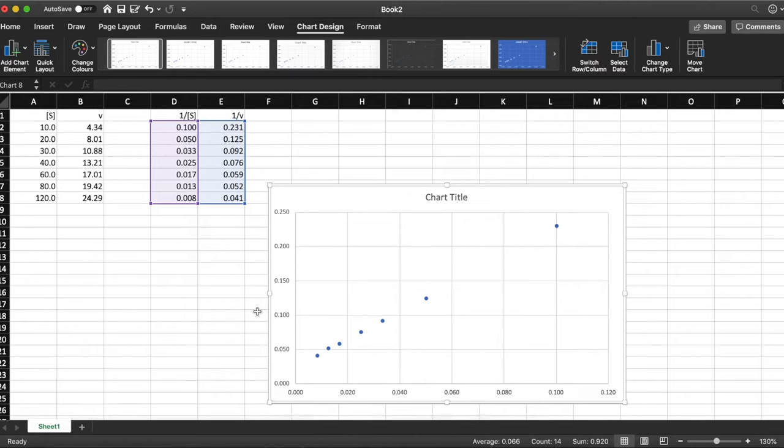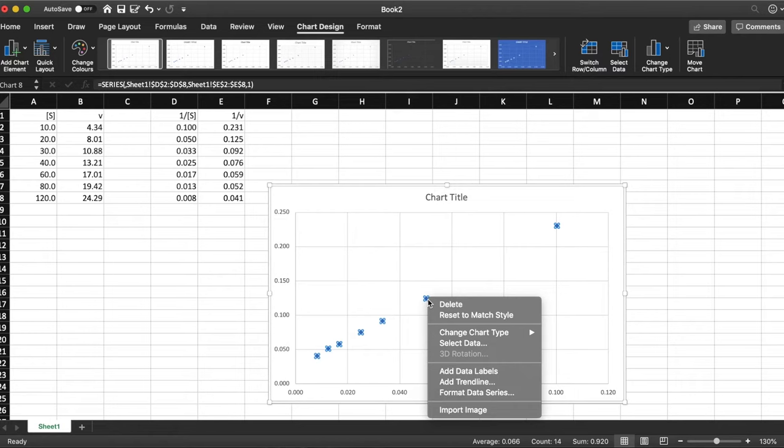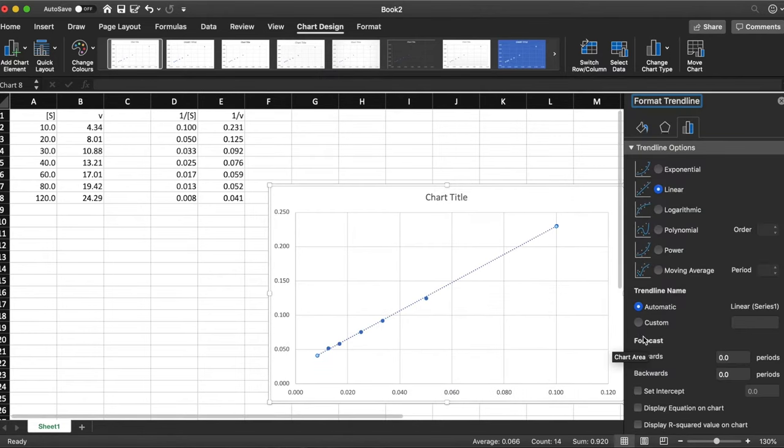So we have 1 over V on the y-axis, and 1 over substrate concentration on the x-axis. In order to get a trend line, you need to click on one of the data points, then right-click and click on Add Trend Line. In the Mac version, it will bring up this dialog box on the right-hand side here. The linear trend line is automatically selected, so you don't need to change that.